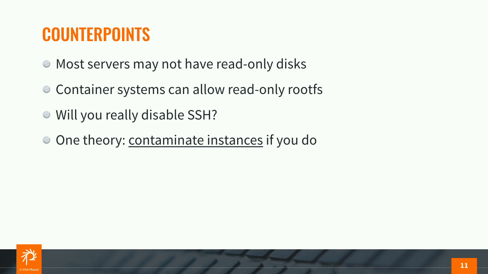I think a lot of folks fall in different points along this paradigm. There's a good article here where someone actually said, let's tag an instance as contaminated if someone SSHs into it. So you can at least know that someone may have come in here and made some changes. So then if you later on are like, why is this one different? You could actually have an idea of where it goes.